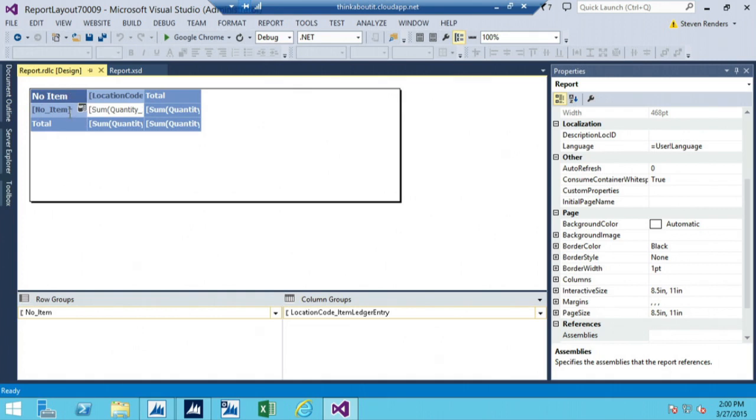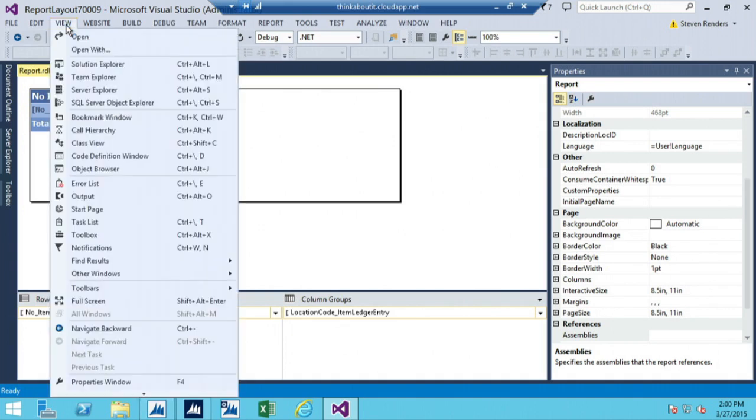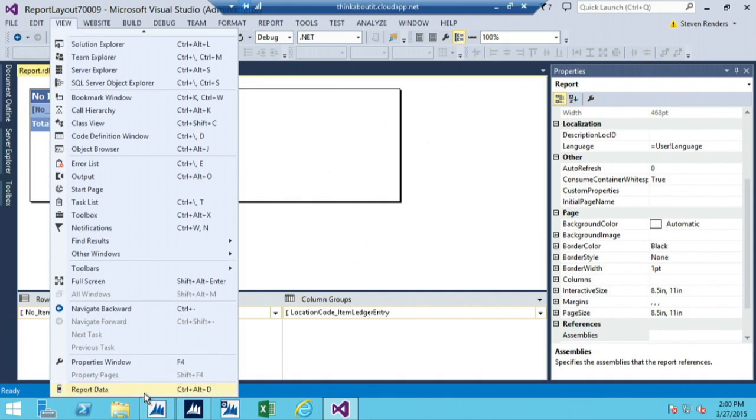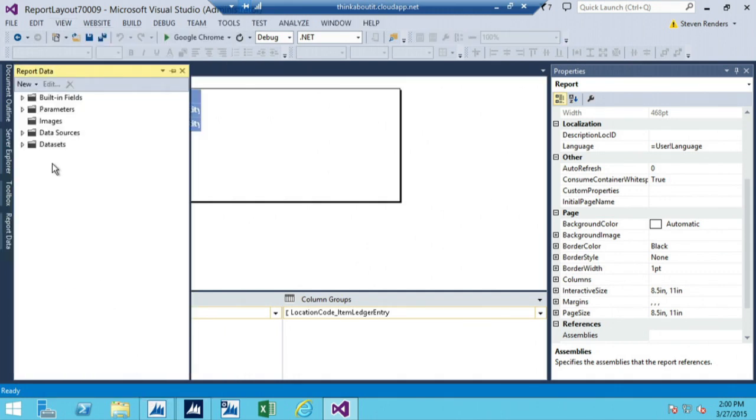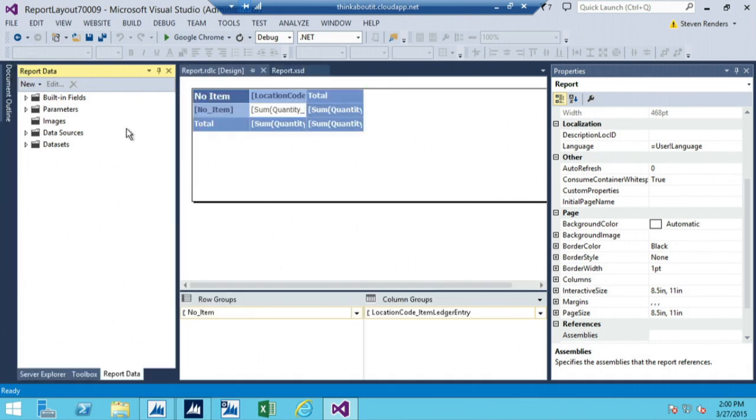Now what I'm also going to do is show the description of the item. In order to do that, the first thing that we need to activate in Visual Studio is to show our dataset. You need to do this via the View menu, then scroll to the bottom and activate Report Data. Then the Report Data tab will be shown. This is something you always have to do manually every time you open the layout for a report in Visual Studio. Now here you can also see your datasets.